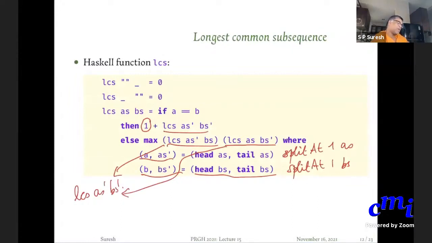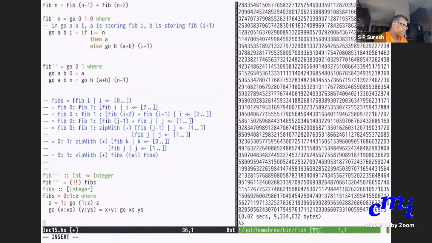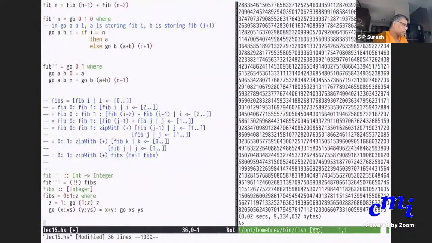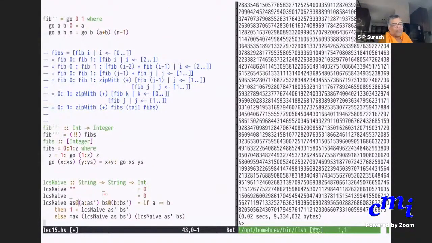So let us install this in our system. Let us write this program, and rather than write this program from scratch, I will. Okay, this is our naive solution.